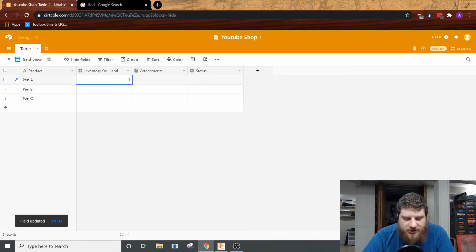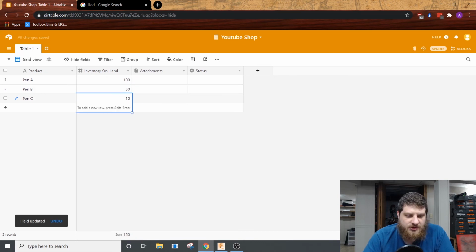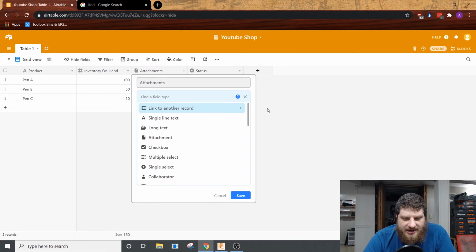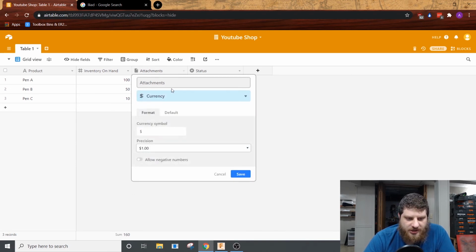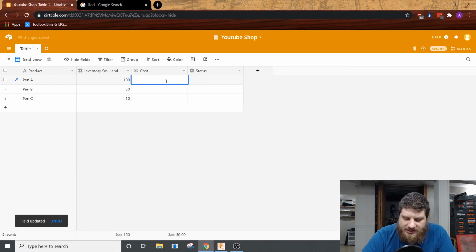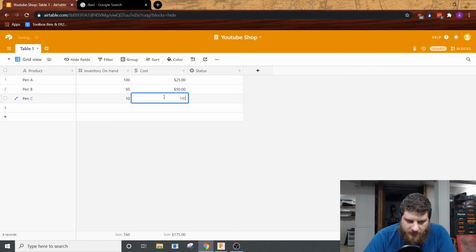So we know our starting inventory of that is 100. We have 50 of those and 10 of those. All right, then let's say you want to keep track of how much you are selling each of those for. So we can do a currency. We can do cost. Those defaults should be good. And we sell these for 25, these for 50, and these for 100.